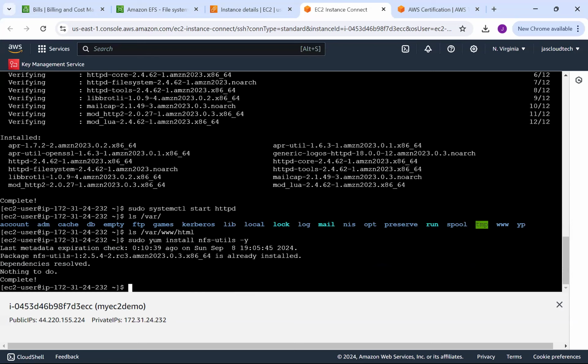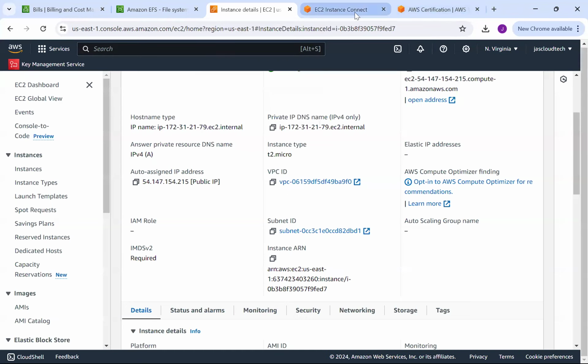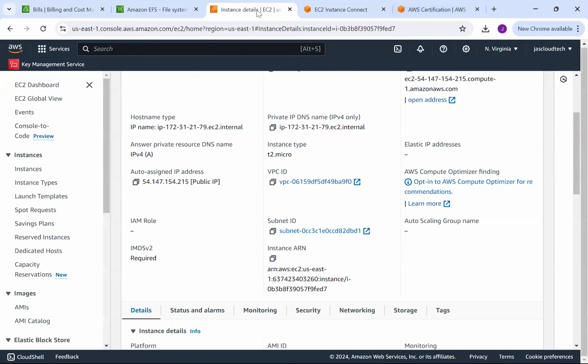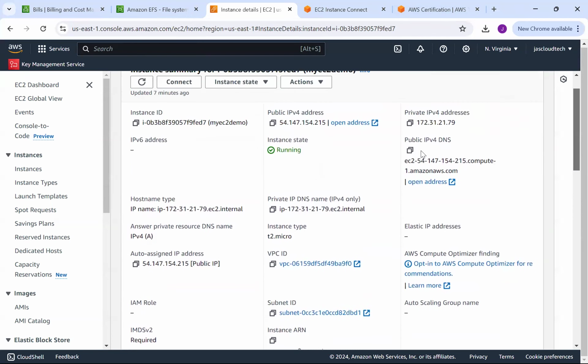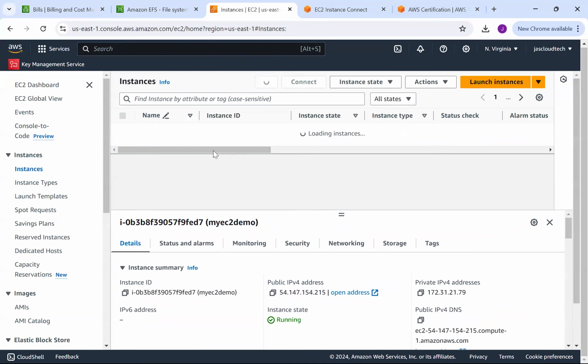Now the next thing I have to do, as I mentioned, is that both instances have this. So this is my first instance, 172.31.24.232. Now that's another one, so let me connect to the other one also and install it there. Then I'll explain how EFS works.